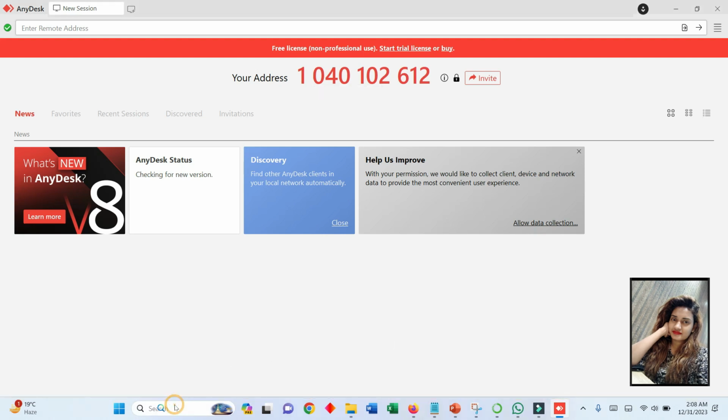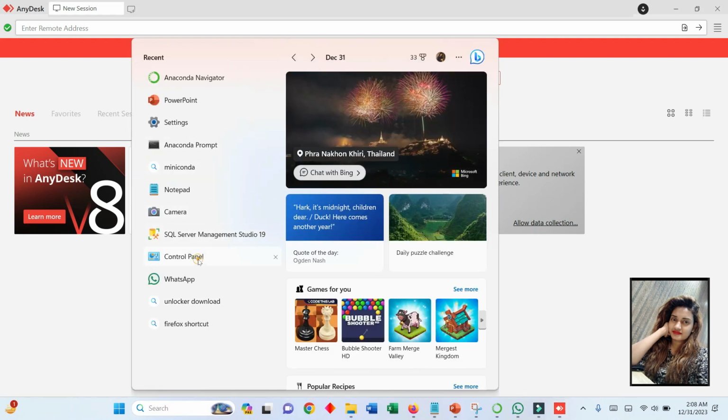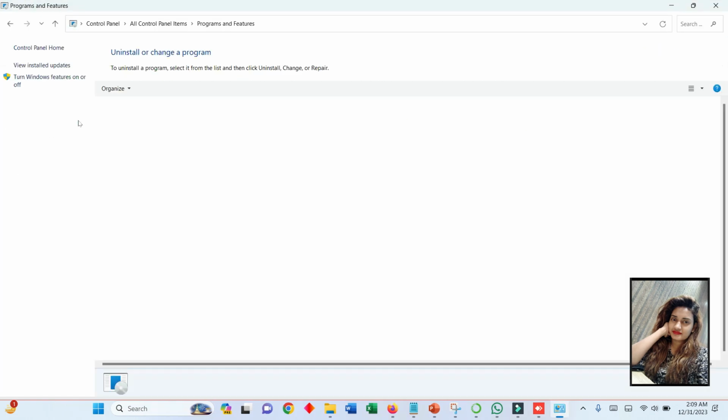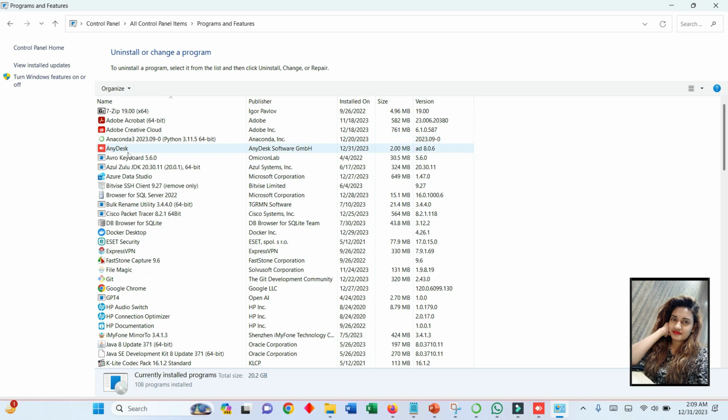Now check from the programs, control panel, programs and features. See here, and the version is 8.0.6.